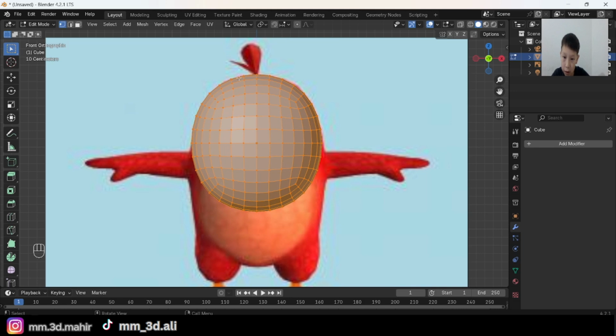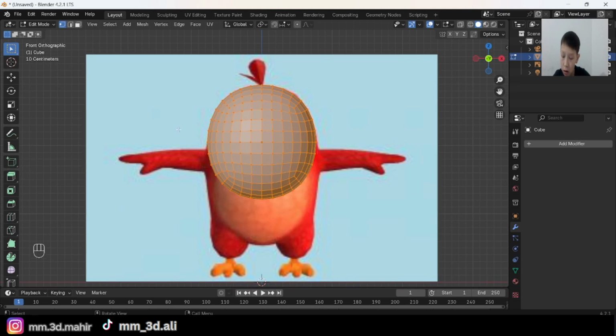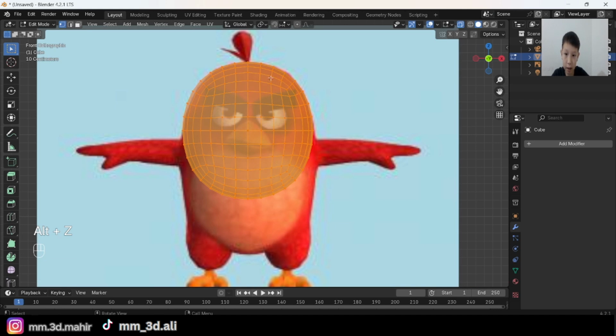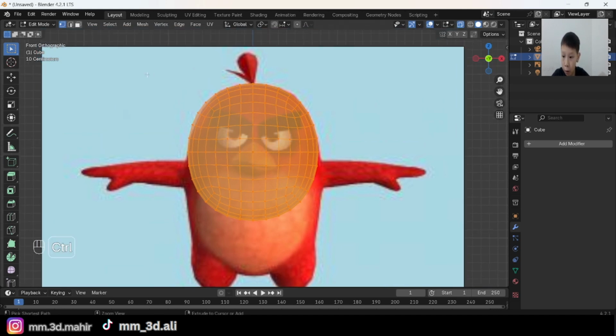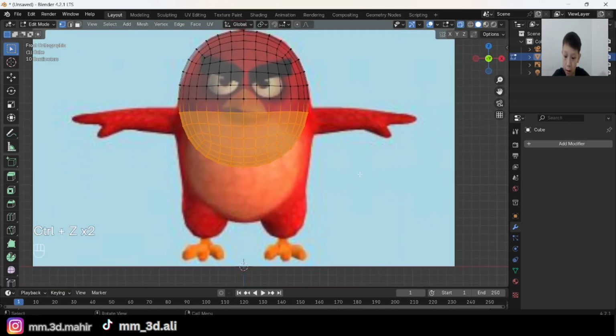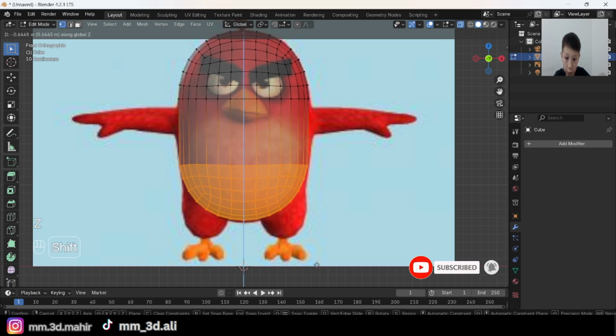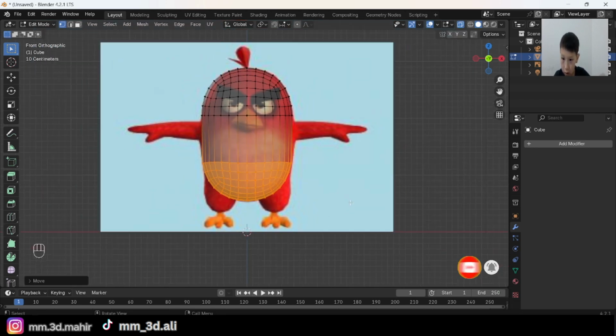And here we are going to have so many geometry. Now hold Alt and Z to open the X-ray mode, then hold Ctrl, then deselect these parts. Like this. Now click G, then Z, then move it downwards over here.